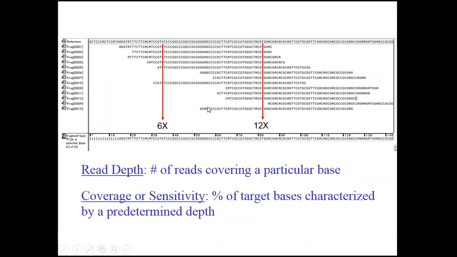A few things related to the outcome of this work, which is basically individual reads, as you can see here, aligned to a reference sequence. And one metric that is of relevance and frequently used in the lingo of this technology is read depth, which is the number of reads covering a particular base. And therefore, the read depth here is 6 times, while here is 12 times.